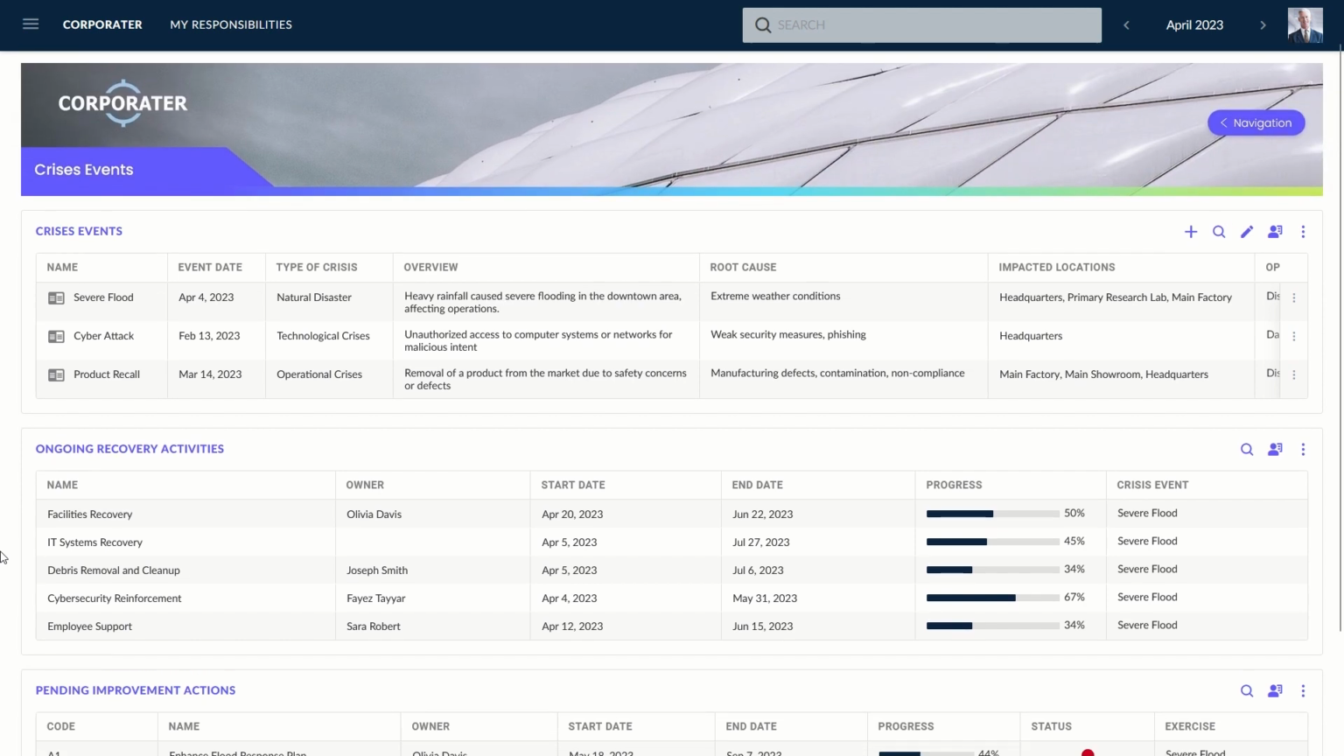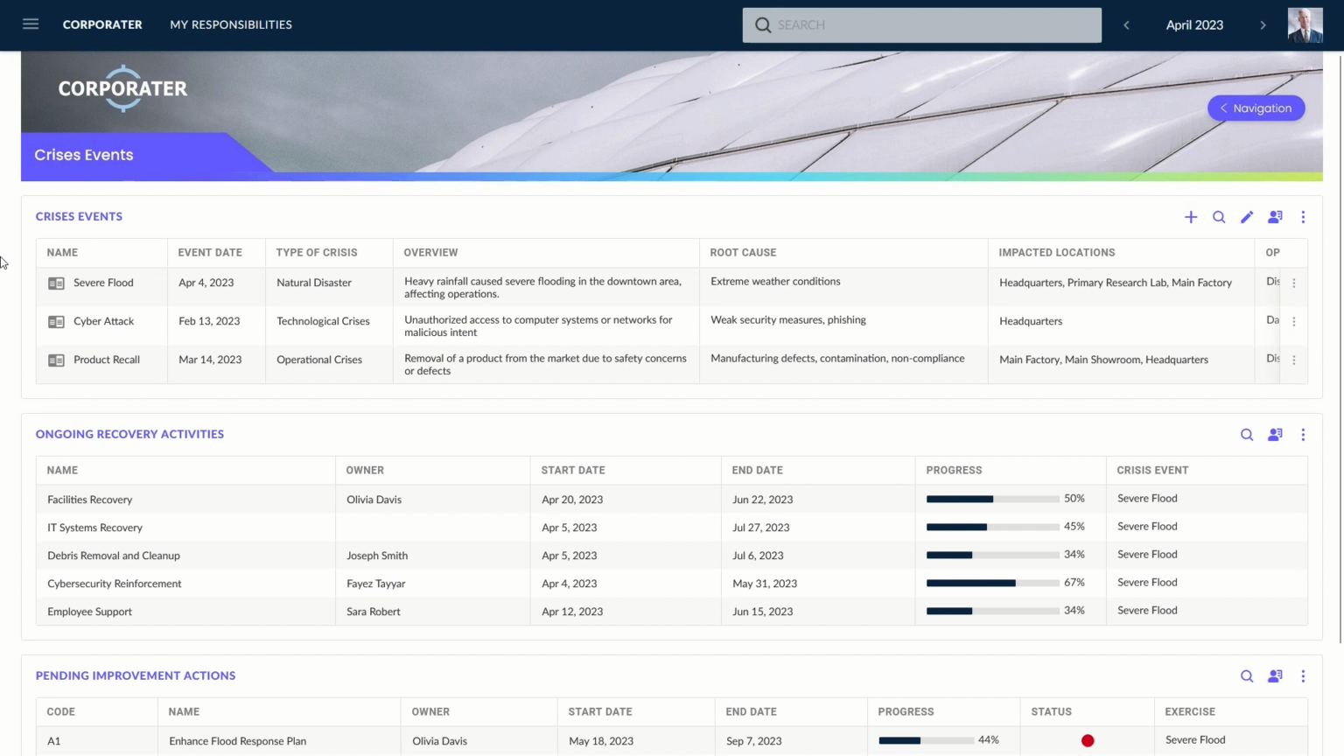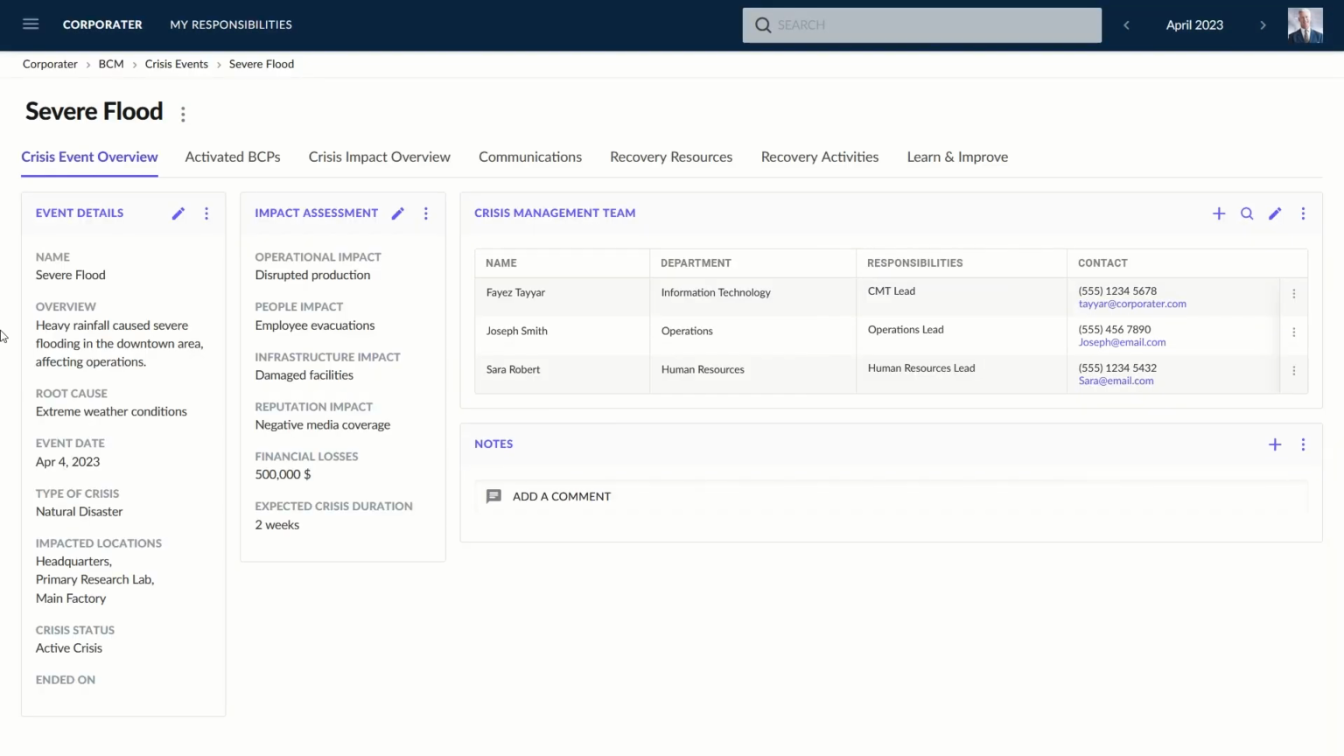From this page, you can drill down into specific crisis events to view more details and manage the associated recovery and improvement actions. Additionally, you can add new crisis events by clicking the plus icon, which will open a form to capture relevant information about a crisis event. Let's now drill to a specific crisis detailed page. On the Crisis Event Overview page, you can view important details about the crisis, such as the crisis description, root cause, event date, type of crisis, impacted locations, and expected crisis duration.